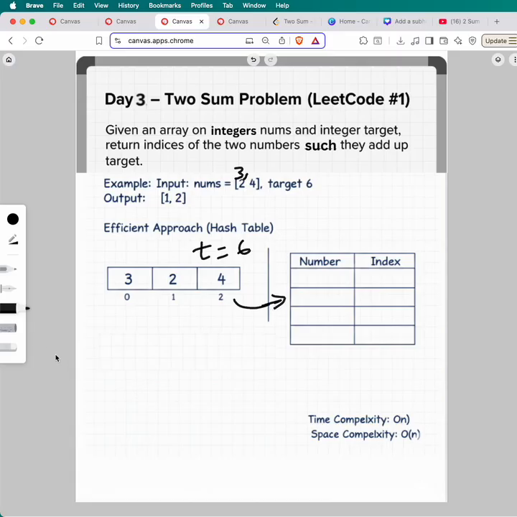Let's see the problem now. Take the number 3. How much do you need along with 3 to get 6, which is 3? Can you see another 3 other than this 3 in the array? No, right? So you will write this number 3 and the index of this number, which is 0.